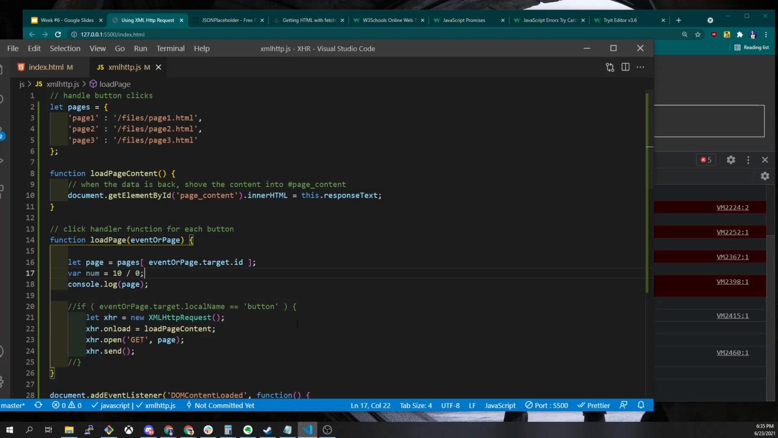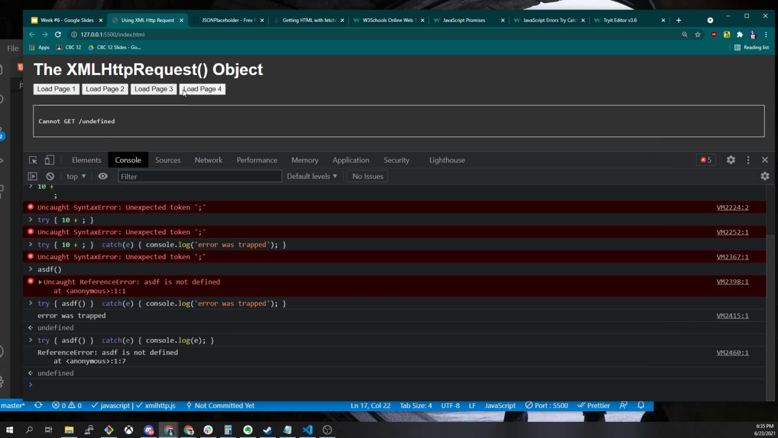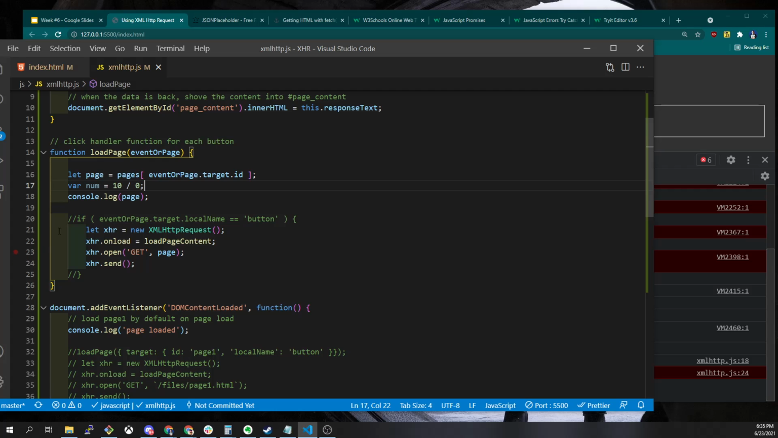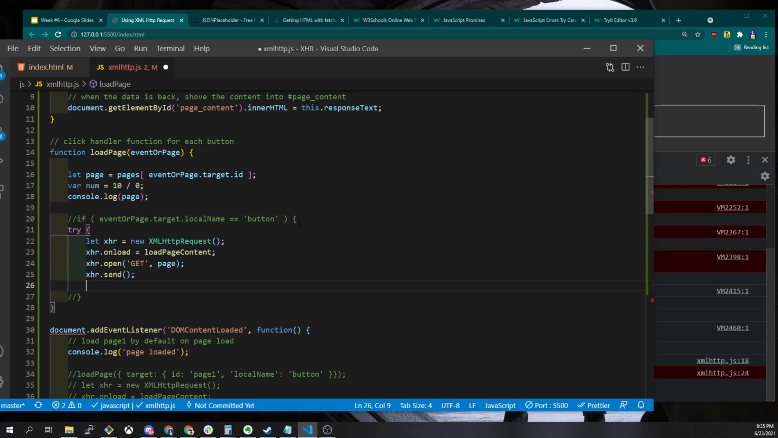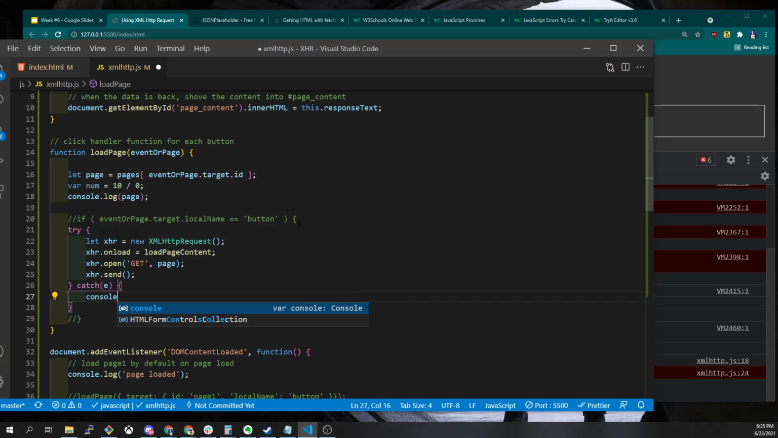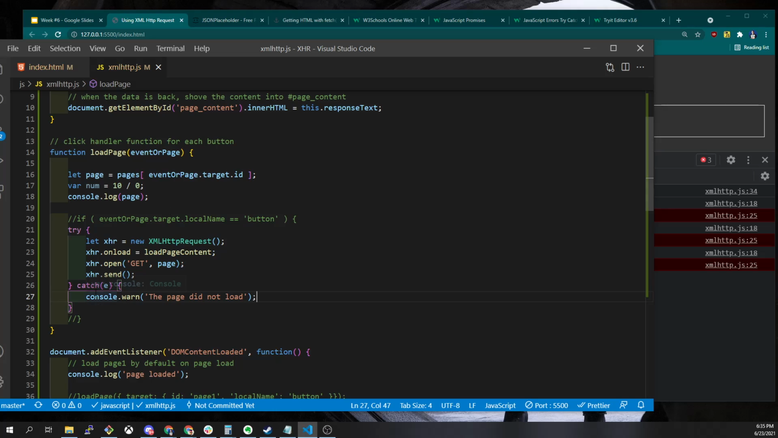We could use this around our pages. We were on page 4: cannot get undefined, 404. We could try this. Let's see if this works. We'll wrap everything in here in a try, catch e, and maybe we say console.warn, the page did not load. Okay, let's see what happens here. Why is this not working? Oh, because it's on the on load. Let's try it in there.